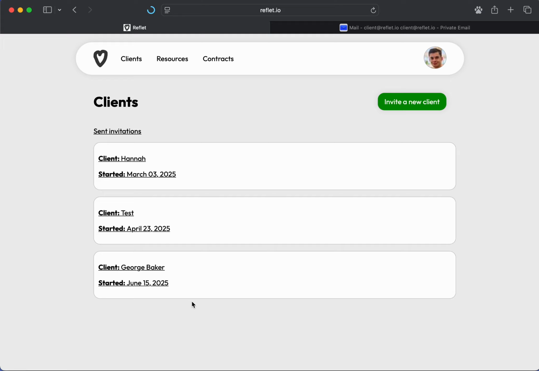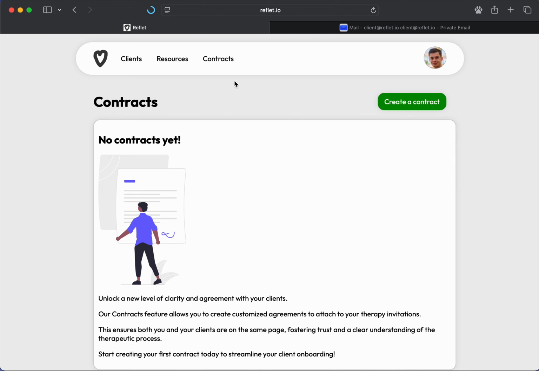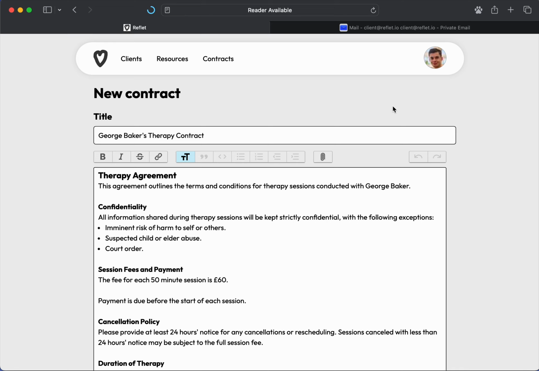I'm George. I'm going to give you a quick tour of Reflet. So I've logged in here as a therapist, and the first thing I'm going to do is set up a contract that I'd like my clients to sign before I start working with them. So I can head over here to the contracts page and click on create a contract.